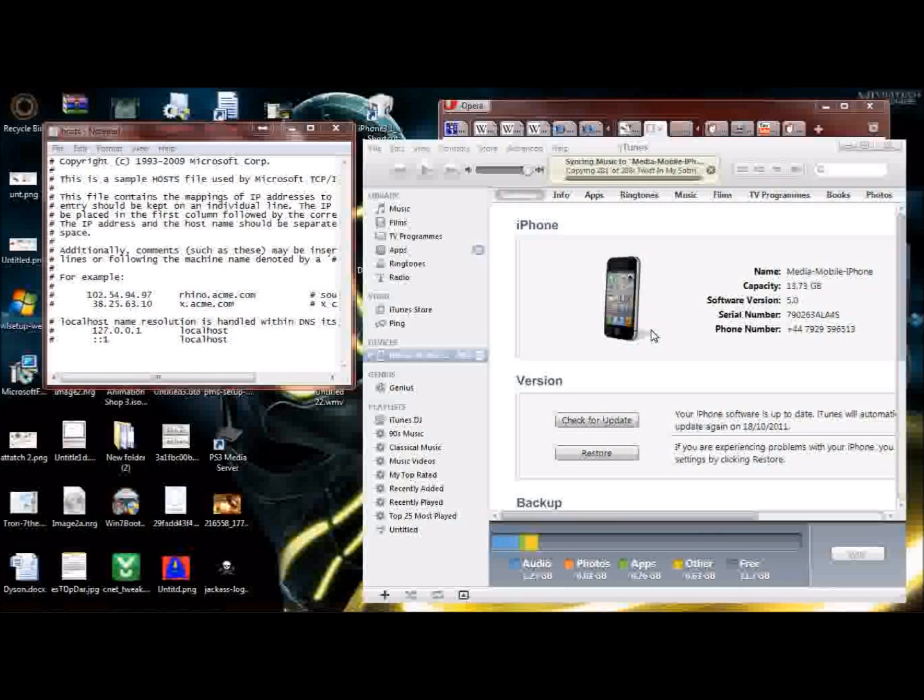And once it's restored, you'll have your phone working, but if your phone was jailbroken before the restore, most of your apps won't work. So to solve this, you need to firstly go and watch my other video, which is how to jailbreak your iOS 5. And once you've followed that, your phone will work and you will have your Cydia back and all your apps.